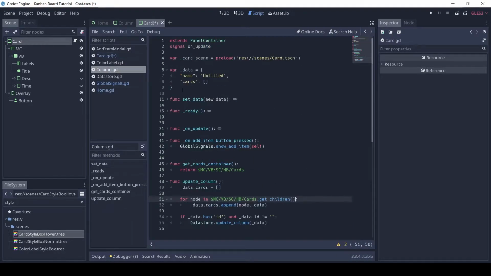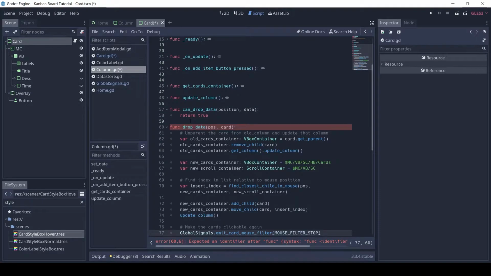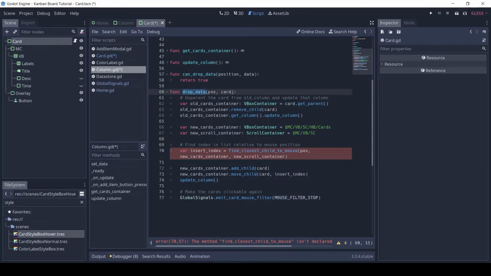Now we need to implement the object where we drop stuff. Here in the column script, we need two methods. CanDropData, where we return true, which means we can drop any type of data in any place. Then the second method, dropData. This is called once we drop the card on this column.